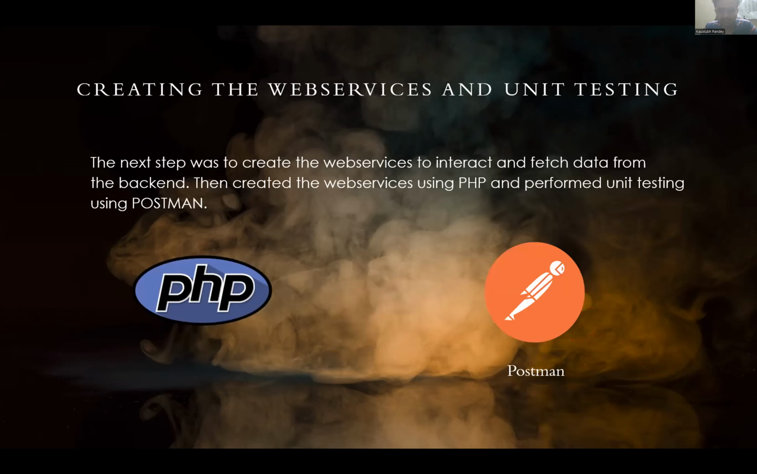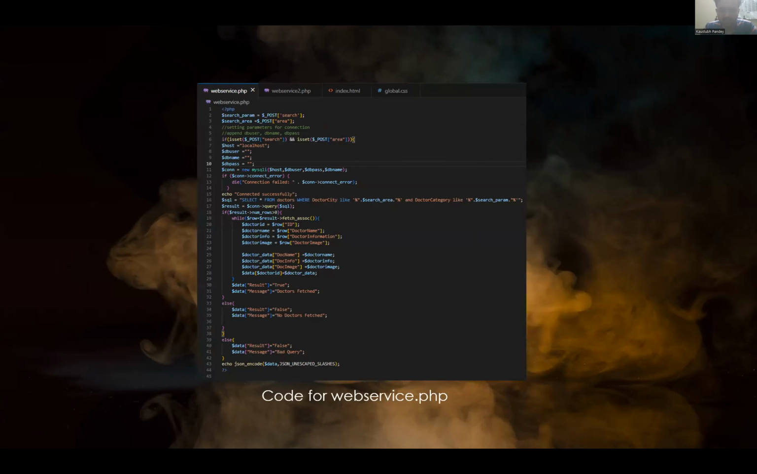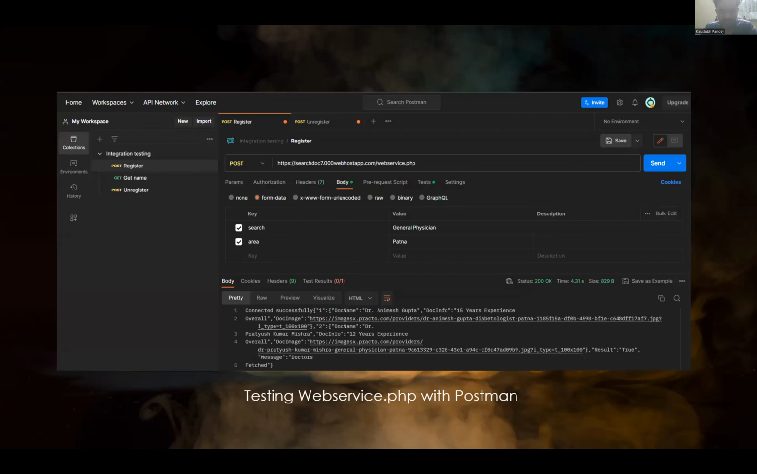The next step was to create the web services in order to interact and fetch data from the backend. I created the web services using PHP and performed unit testing using Postman. Here is the code for the web service. Here is the Postman test. Here is the Postman site in which I unit tested.